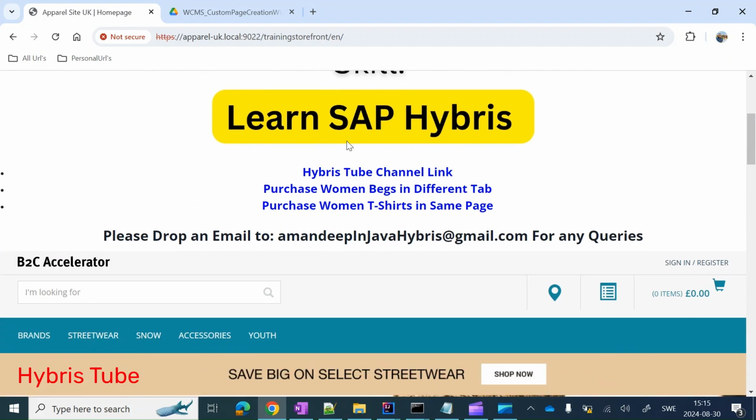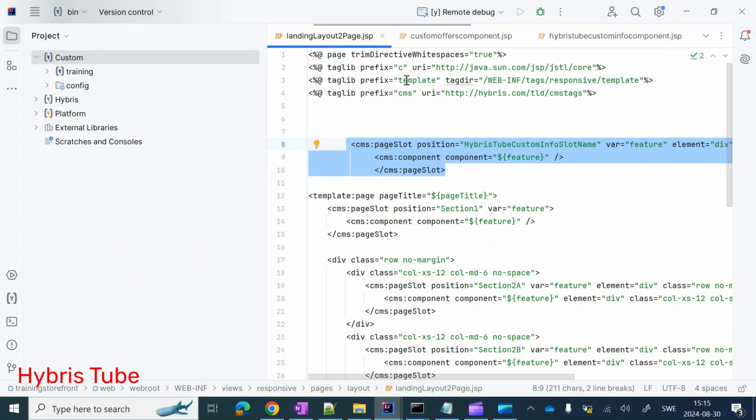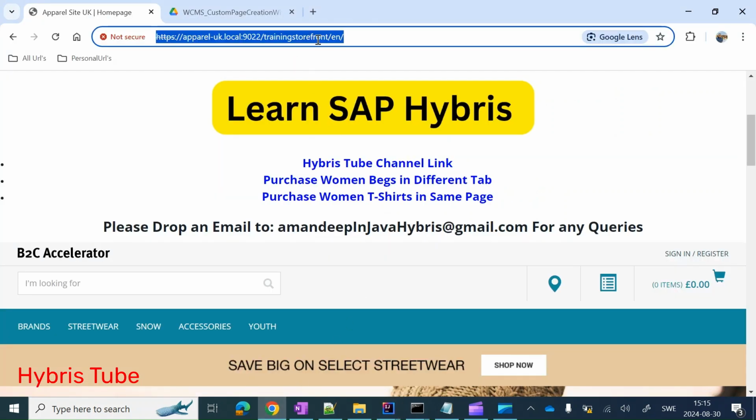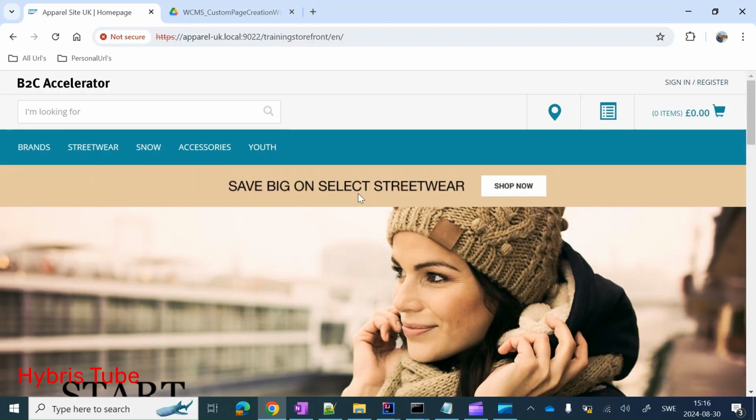I will just hide this component by going into the landing layout page 2.jsp. Right here I have done this entry, so I will just remove this entry, and as soon as I remove this entry, you can see if I refresh this custom component will be hidden. So as you can see now, the custom component is no longer over here. Right now we will create the custom page.